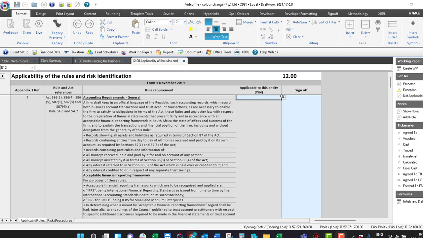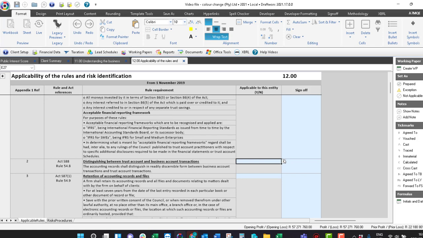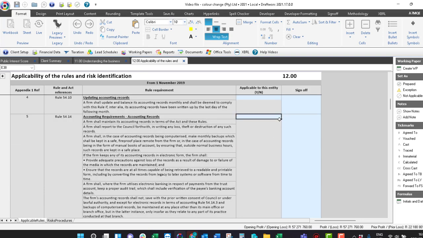Cool. So now you can say the first one, yes, it is applicable. Secondly, that one is applicable. And you can work through all of them, reading all the rules and then indicating which is applicable. You also have the function here to sign off that you were the one responsible for selecting this rule as being applicable to the entity.